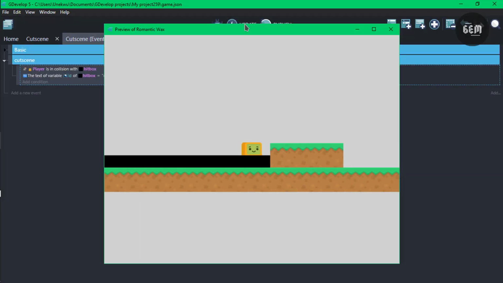Now there is a problem here. If I press jump, I can actually control my player during the cutscene. Now we need to restrict this. We don't want a controllable character during a cutscene. Now to solve that, we need to make use of variables. Now those variables will check if a cutscene is currently in session or if it's not in session.